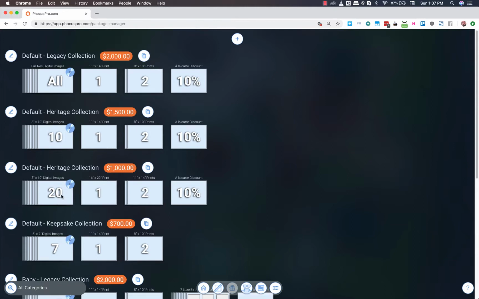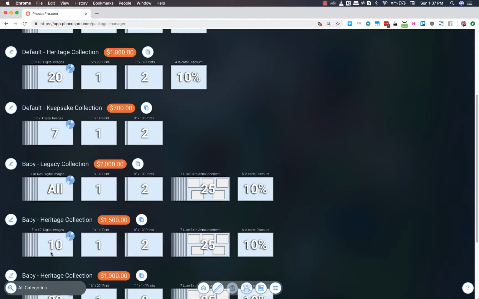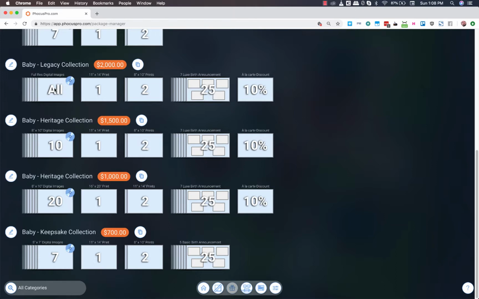One is a default set that is used for when you're in a project where you haven't set up a specific package for that type of photography. And the other is a set of packages for baby photography. So you can set up packages that are specific for each type of photography you're doing. For instance, the baby photography has birth announcements in them, which wouldn't really make sense for a wedding shoot.